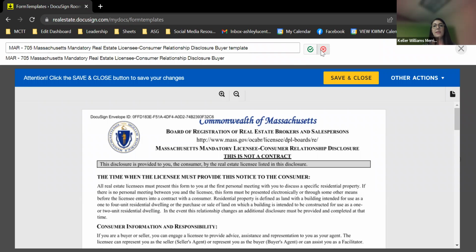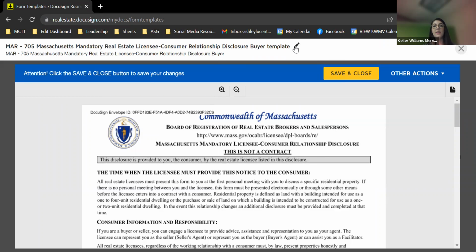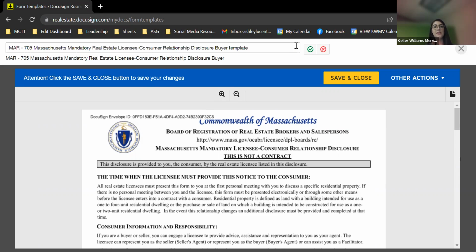So you can see I just hit this little pencil right here because I want to change my template name just so it's easier to find. So I'm going to just say, I'm going to call this agency buyers. And then hit the little green check mark.